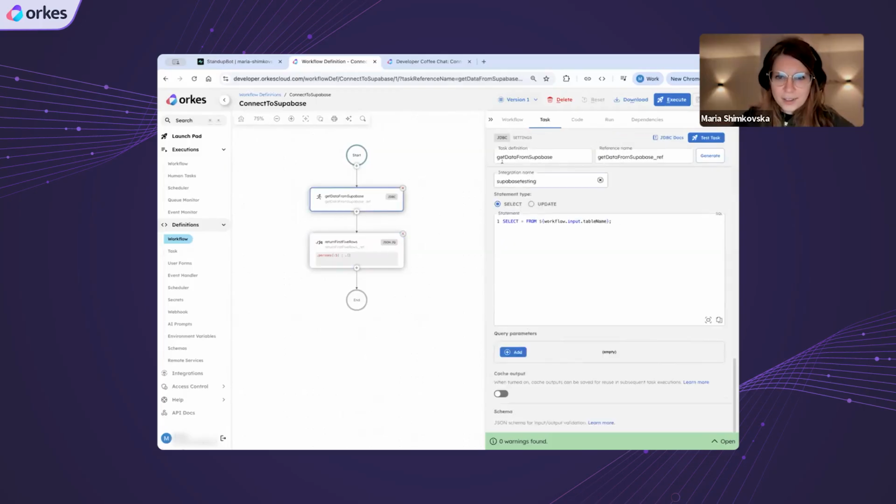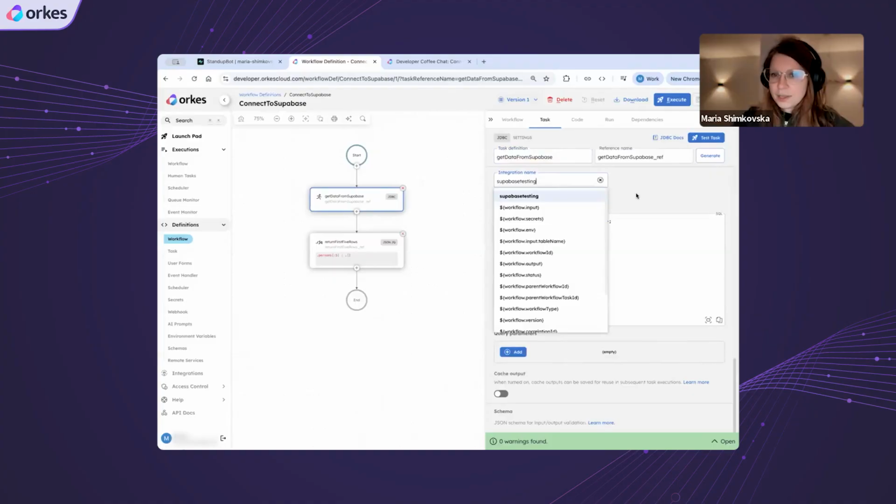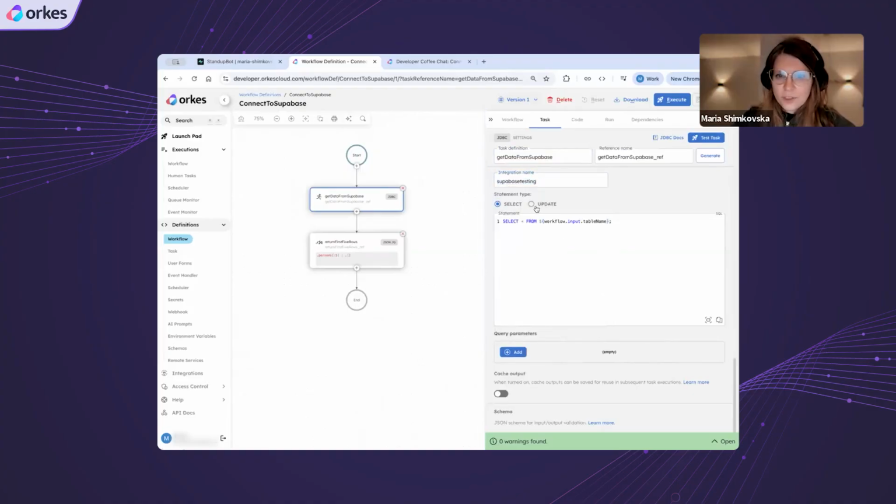On that first task, you can just name it whatever you want. And then here is the important part. I already have this done in Conductor for the template, but here is where the integration actually happens, and I'll show that as well. We have two statement types: select and update. Select is just for selecting and grabbing data from the database, and update is for anything else, like updating a task or deleting, anything like that.